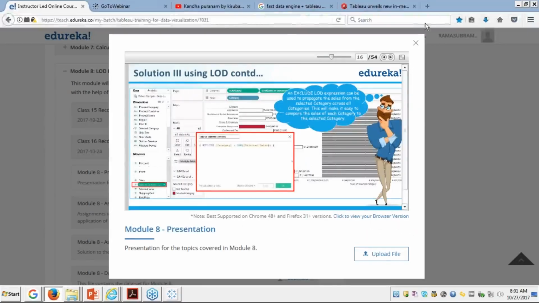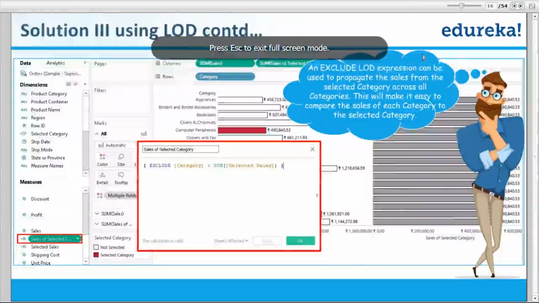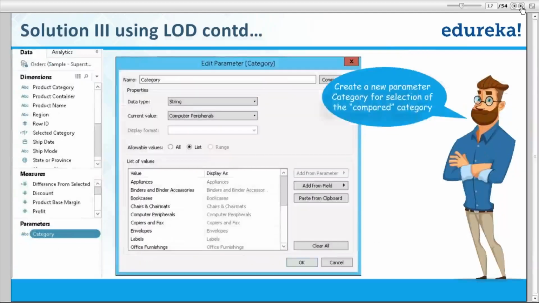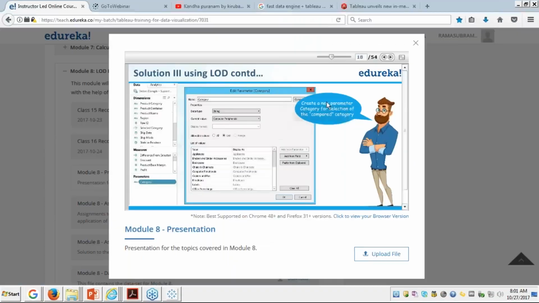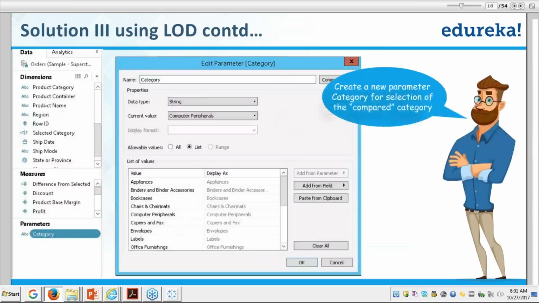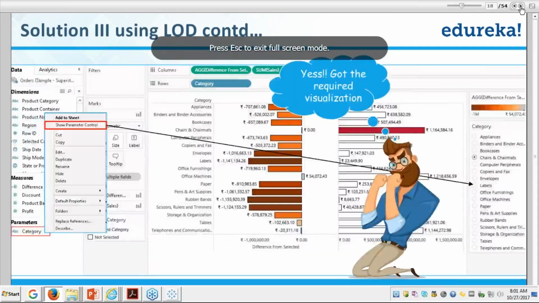So friends, with this we conclude module number 8 of this LOD expressions part. There are more examples in that LOD expression list; you can have a look at them. Yeah, sure, Samir. You can let me know by Monday how things are working and how it is going. Okay, with this, we are done with our module 8, friends.